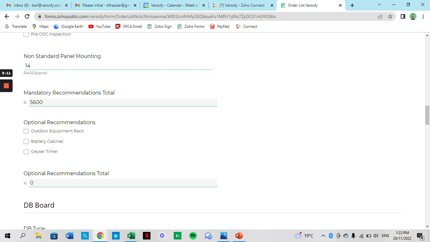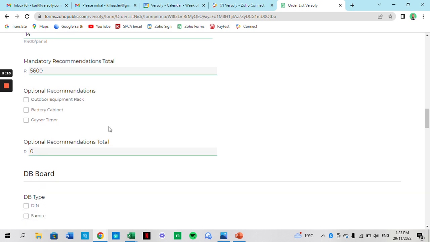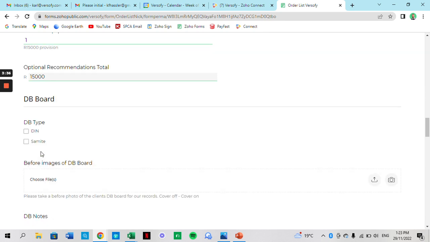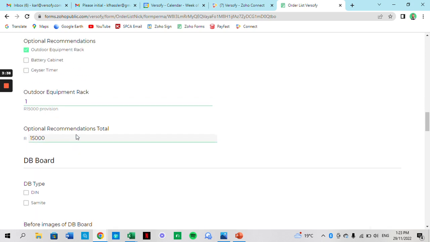Let's continue. Additional recommendations are options. These are by no means mandatory, and it's a discussion between you and the customer to see whether or not they require any of these items. An outdoor equipment rack is generally used for clients that don't have a garage and require the items to be housed. Once again, should you need this, it's a quick selection and a numerical insertion that will carry that price. I'm going to take that out for now as it's not a standard.